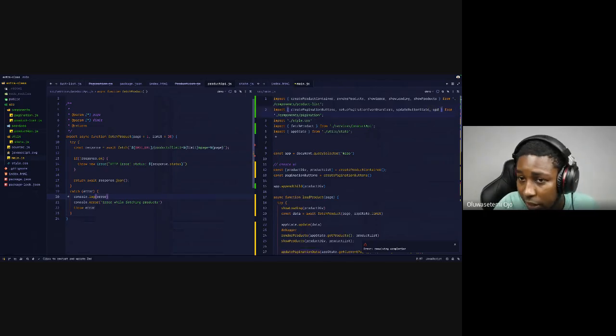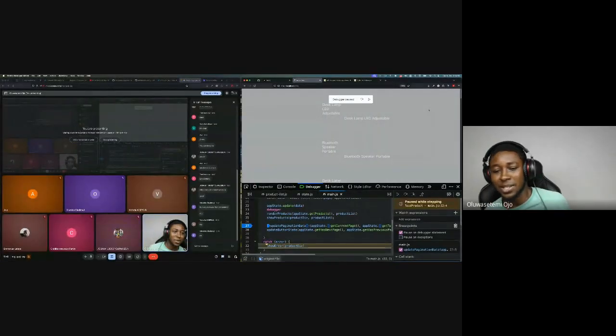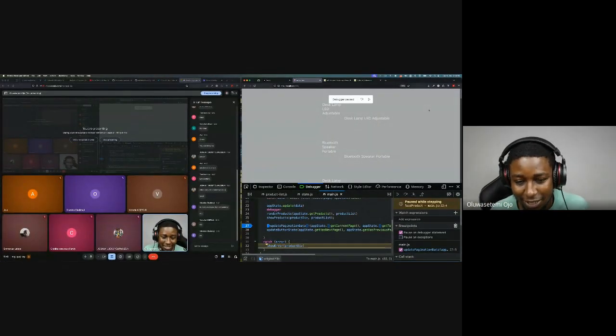Update pagination data. Look at something as small as that is what is disgracing us.